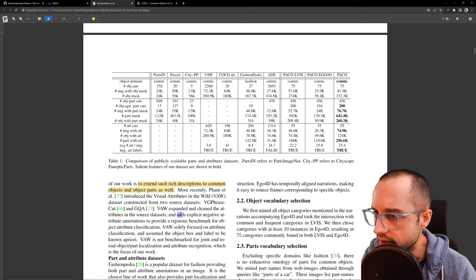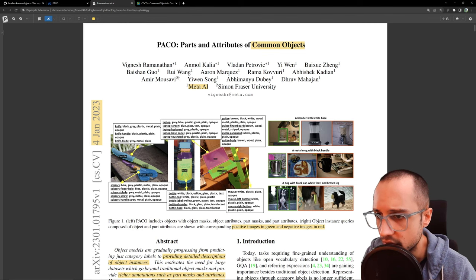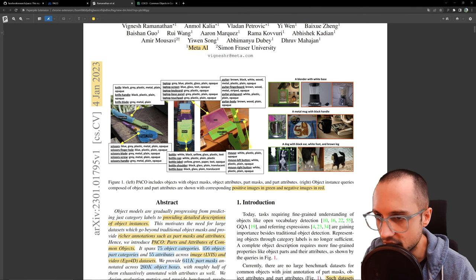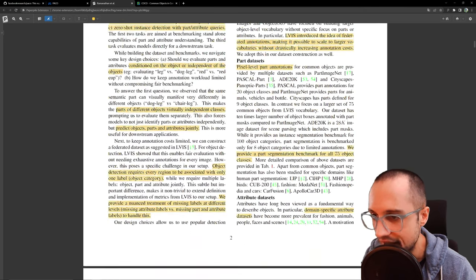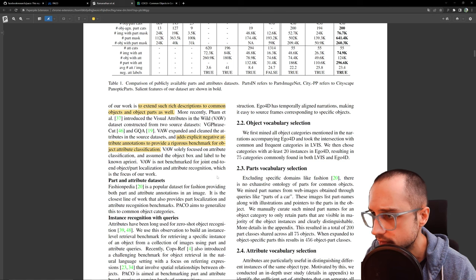So this data set here that they're talking about, visual attributes in the wild, VAW, added explicit negative attribute annotations to provide a rigorous benchmark for object attribute classification. So that's this part here. Having explicit, this is a dog with a black ear, white foot, and brown leg, right? And then this is that same dog, but it doesn't have a brown leg. And this is the same dog, but it doesn't have a white foot. So it's not just complete negative examples. It's negative examples that are very close to the actual example, which is useful.